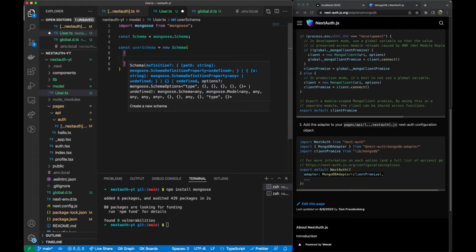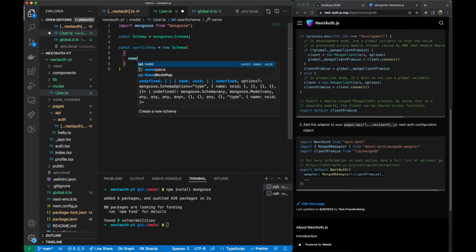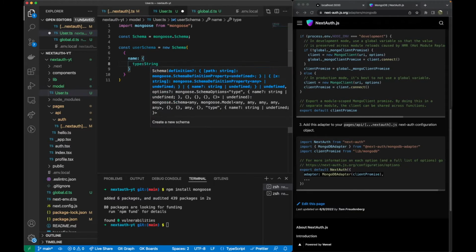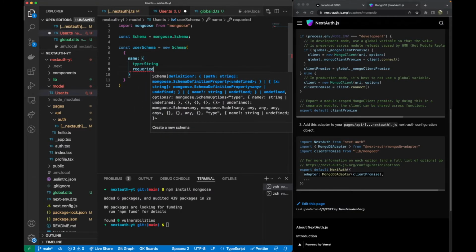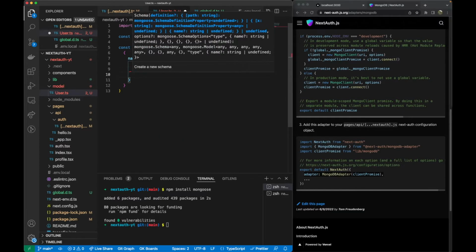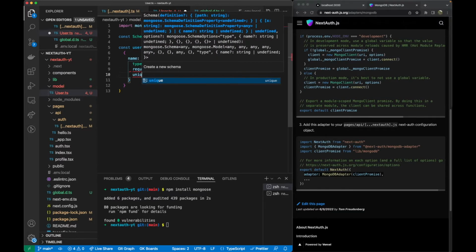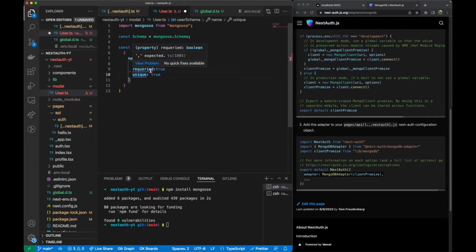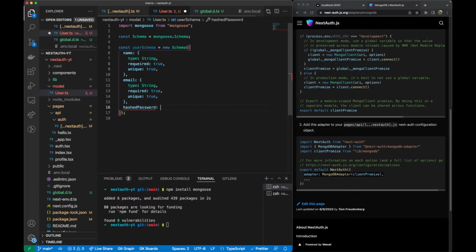In this case, the first one will be a name. The name should be of type string, and it should be required, and it should also be unique. Then let's go for the email. I just sped up this part because it's very similar.